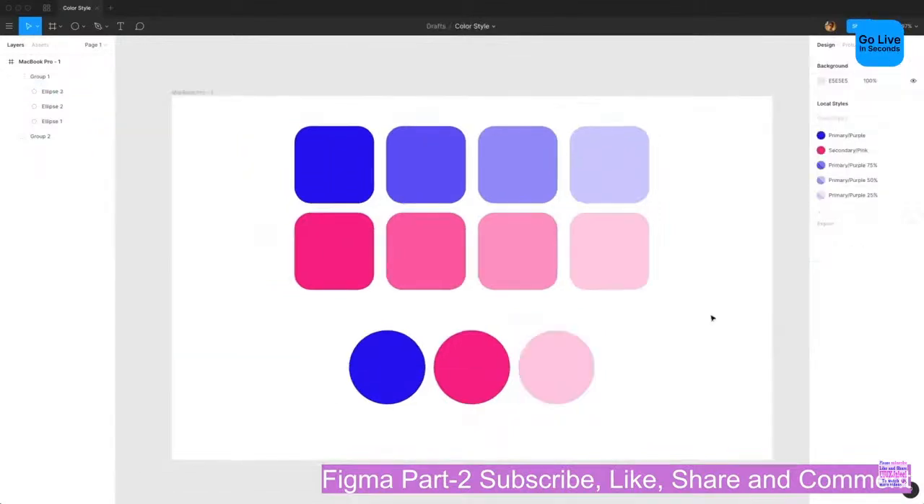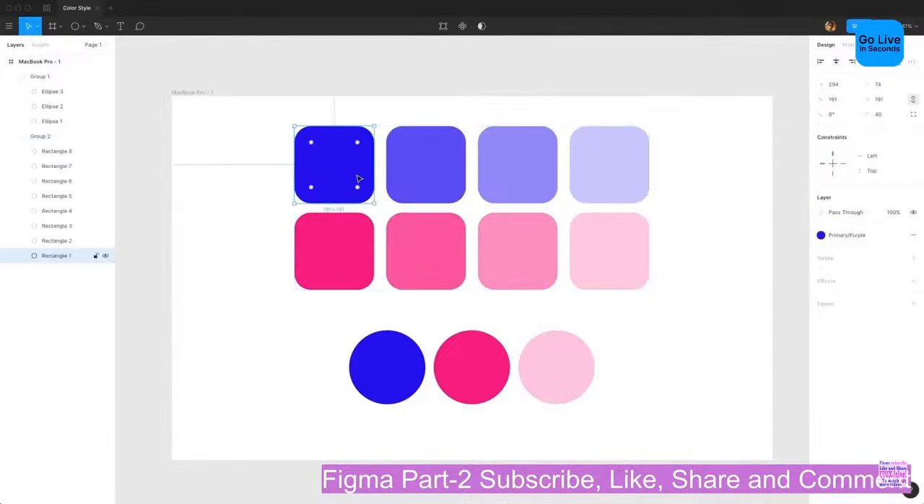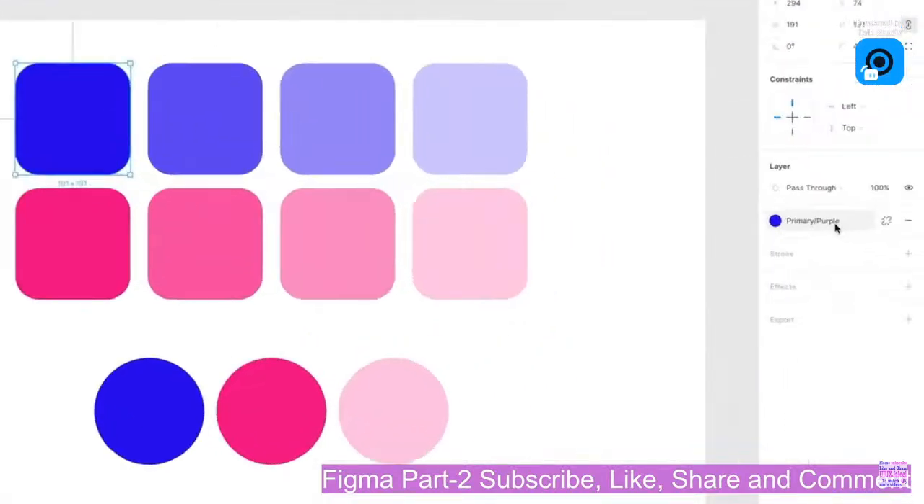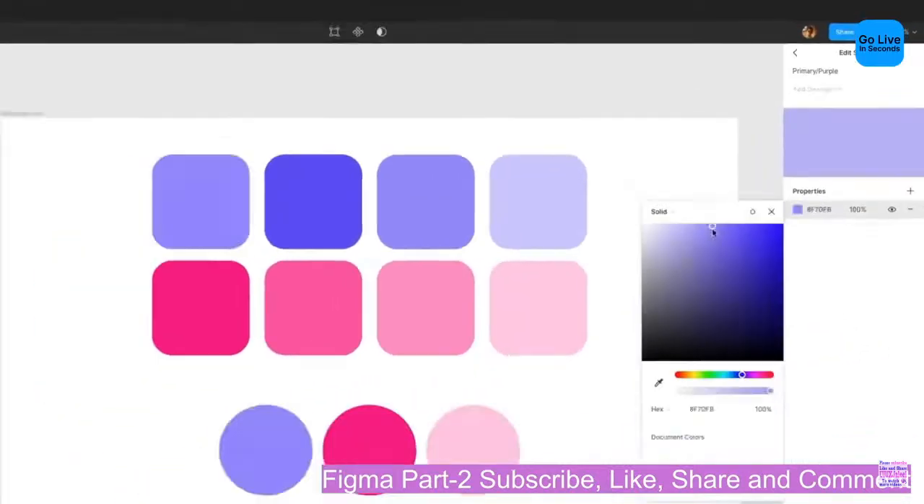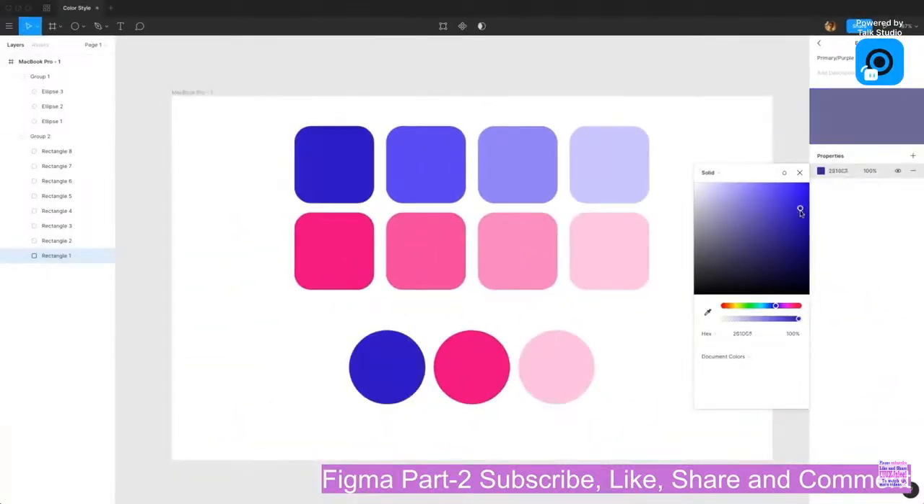So what are the advantages of using color styles in your projects? Just like text styles, creating your color styles is gonna save you so much time, because if you decide to change this primary color later, you can easily head over to this color style and then you can modify it by clicking on this edit style icon like here, and changes will apply immediately.